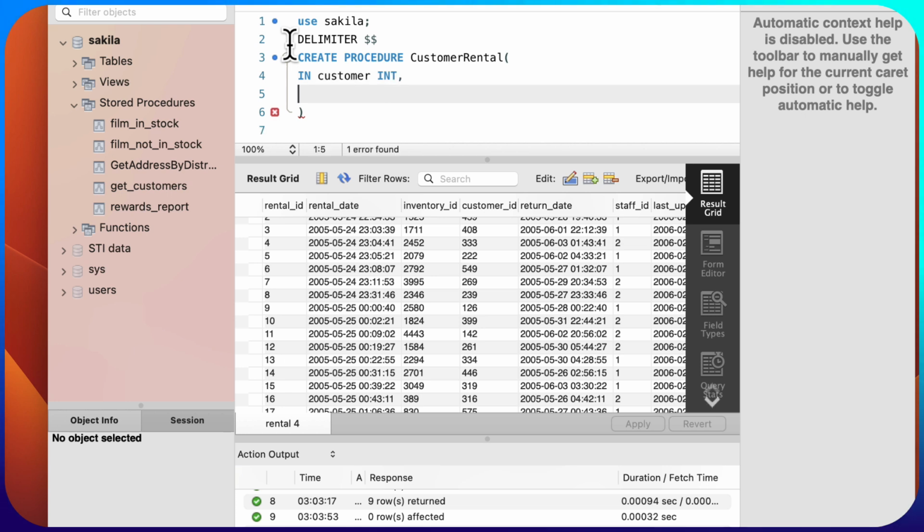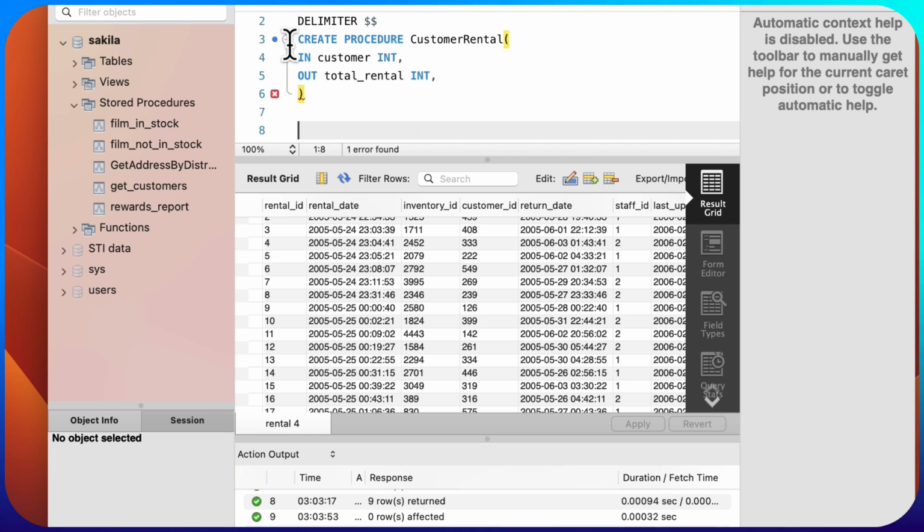I want to do OUT, which is going to be the total rental, which is also going to be an integer. So this is how we use the out. The out is something we are calculating on the fly, and it's going to differ between customers. So this is not something that is fixed like the customer, which is fixed in the database, and we can't change it, but we can change a copy of it. Now we have these parameters, which means we are going to supply 2 arguments during the customer rental call.